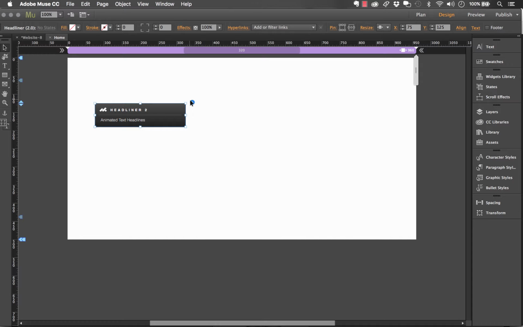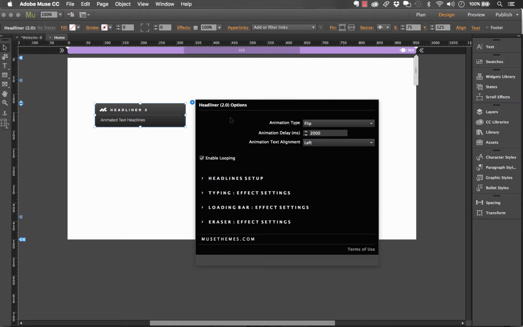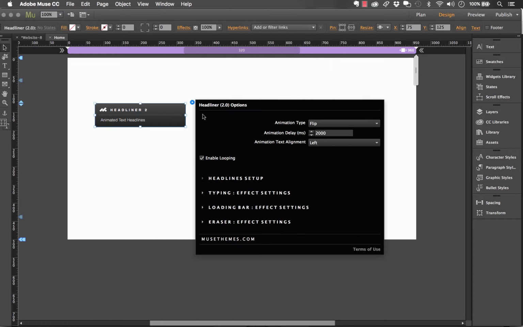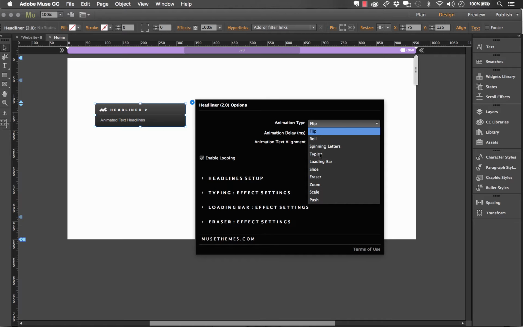And in terms of the panel on this widget, we have a couple of important settings on the top. These are selecting your animation type, the animation delay, and the alignment of your text. But below that, we have the actual headline setup. And if I open up that option, you can see that it uses paragraph styles. I'll set this up from scratch in a moment, but the third, fourth, and fifth categories on this panel are specific effect settings. So this setting only applies to the typing effect right here.